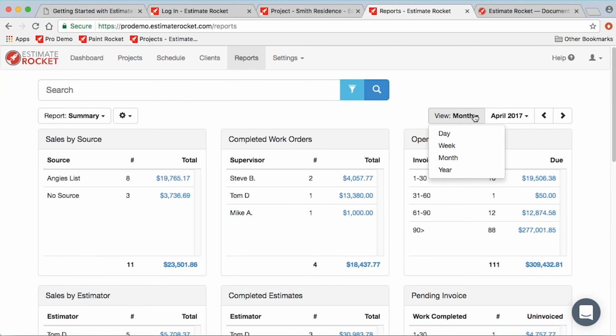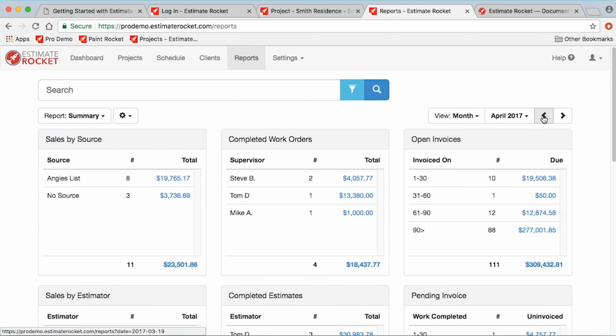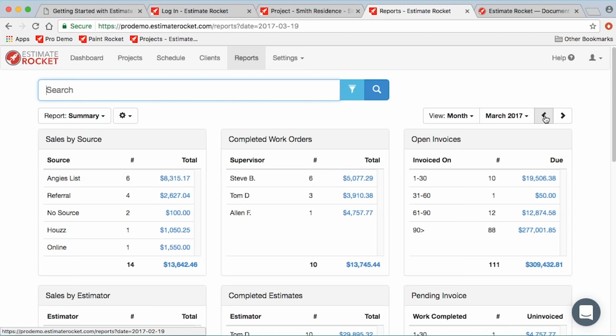You'll notice over here on the right, you can set the scope of the report, or the view of the report, to day, month, week, or year. And then you can use the navigation bar, either the calendar, or you can just use the arrows to navigate between whatever period you want to look at. This month, last month, next month, this year, last year, etc. So again, you can navigate back and forth with your data.